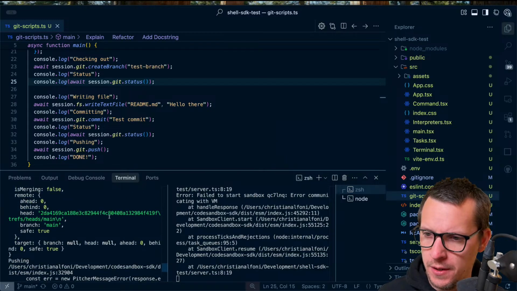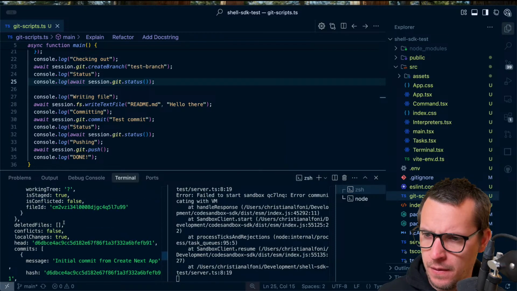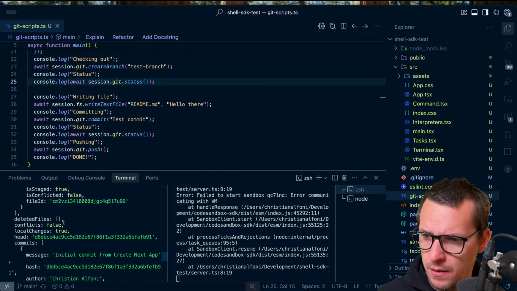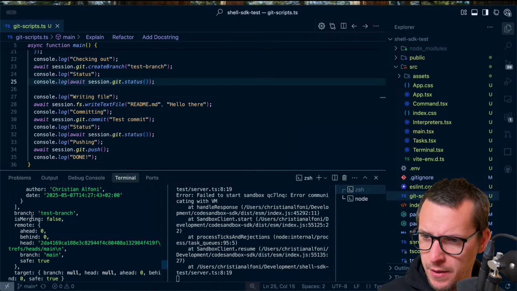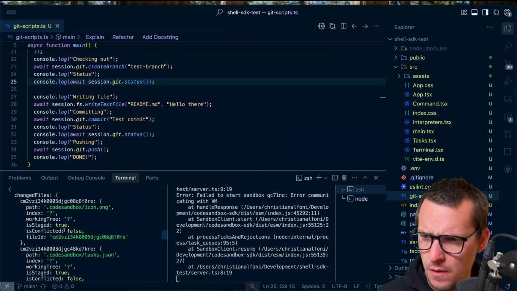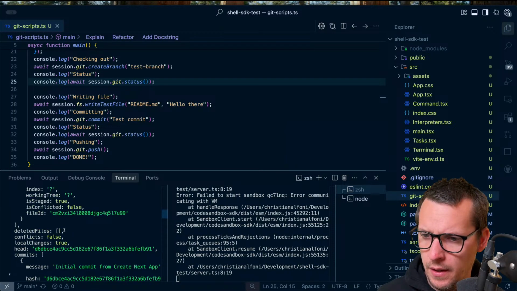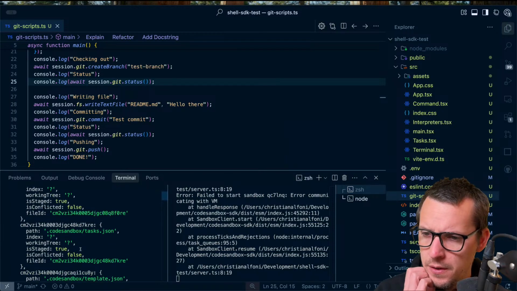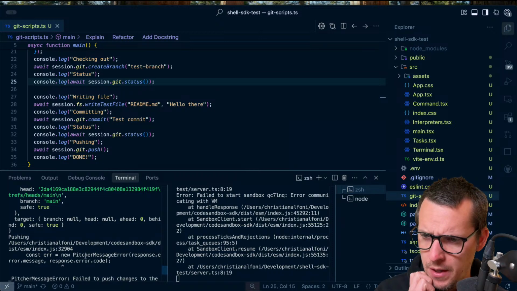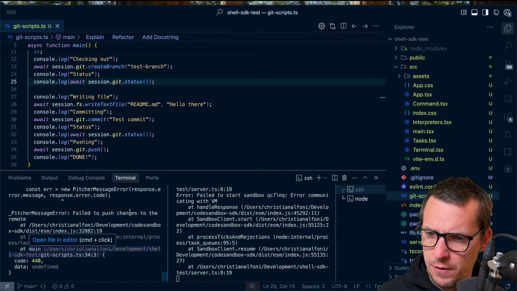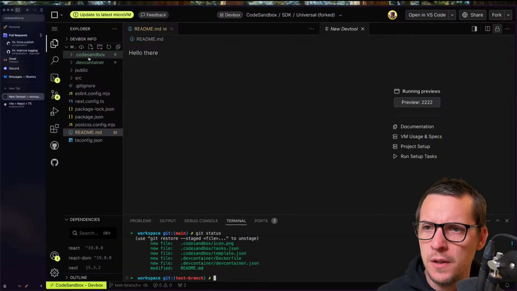Failed to push changes. Yeah, it doesn't seem to. What's the branch? Oh, it is on test branch. So that's correct. Cool. Let's open it and take a look at it. So for some reason, failed to push changes to the remote. The question is why?